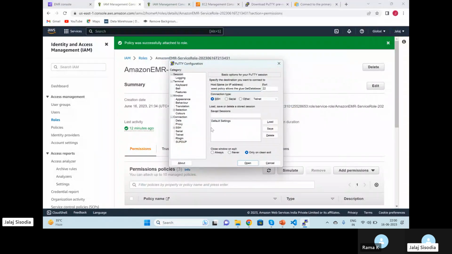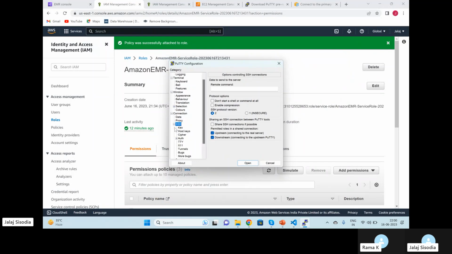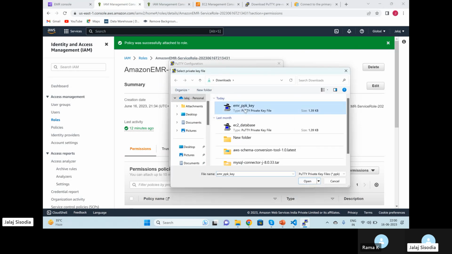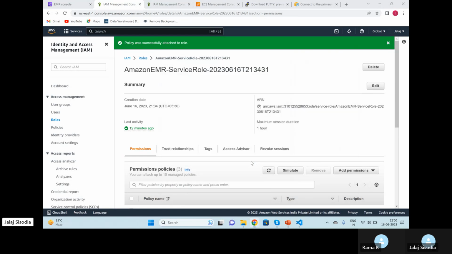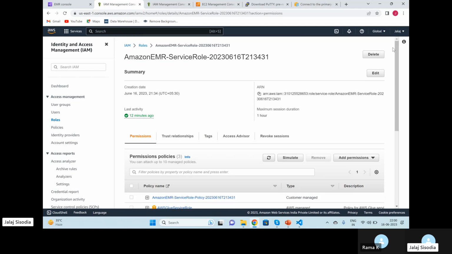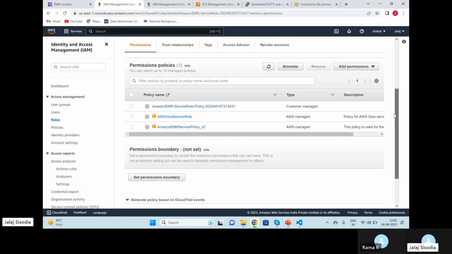But the issue is that we have to provide the correct role at the time of creation of the cluster. It says no identity-based policy. No connection to identity. Allow Glue host does not exist. I don't know what it is saying. I just added one policy, not modified this. Let's try again.